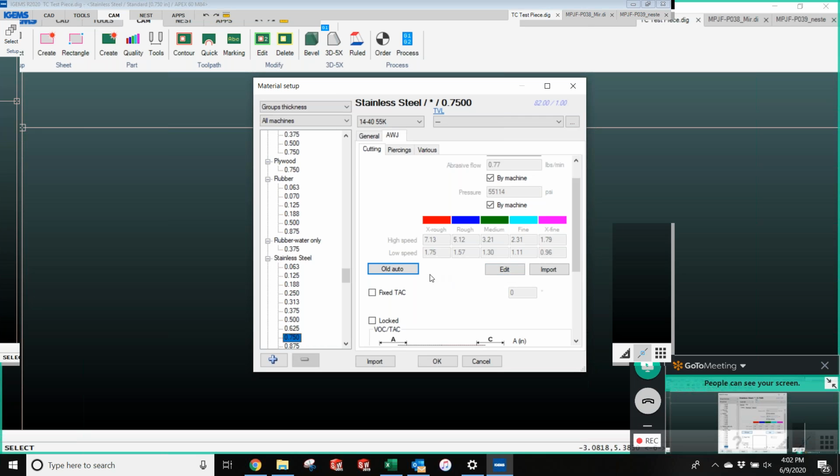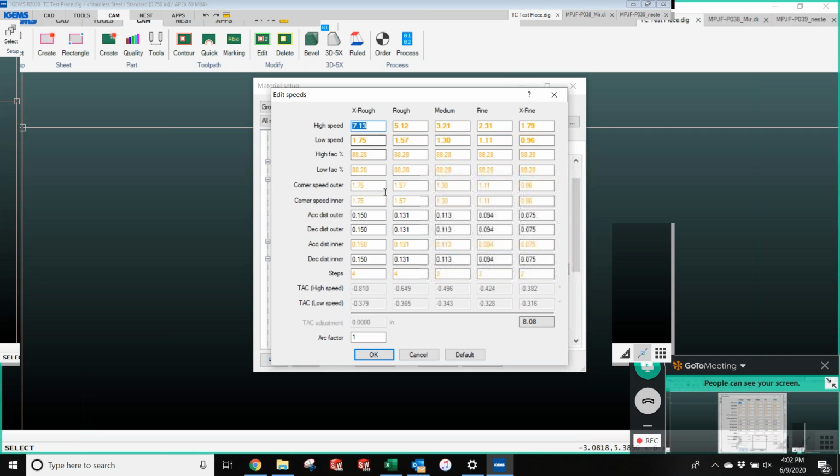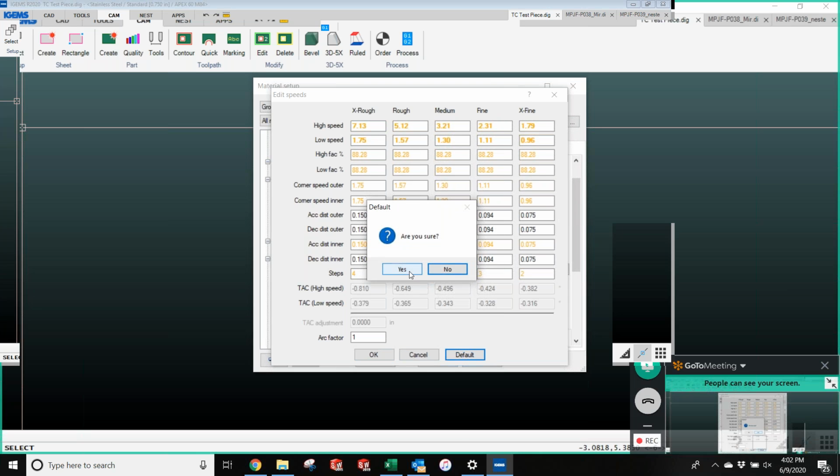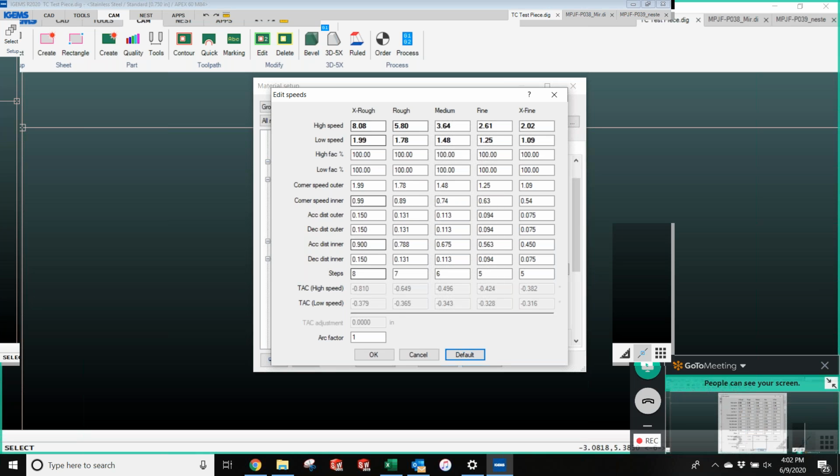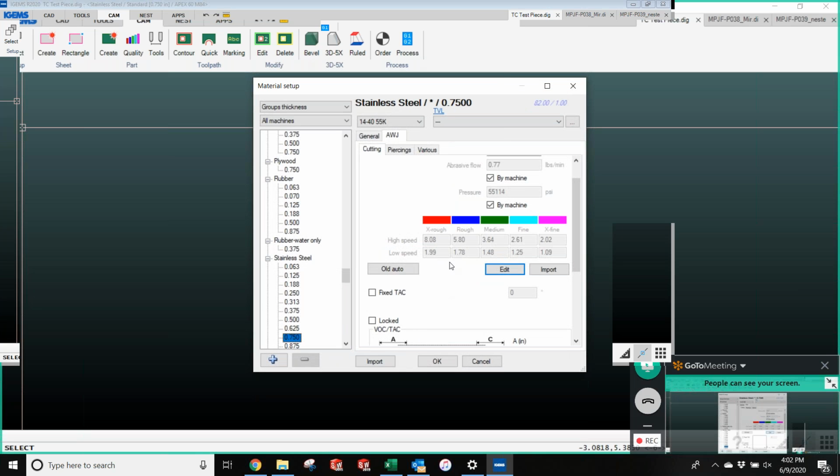You can also try a couple different parts between the two and see which one works out a little bit better for you. If you want to revert to the newer, more aggressive feed rates, you can click on Edit. All these numbers are in red, showing that they've been changed. You click on Default, then it'll go back to what we had originally. Okay.